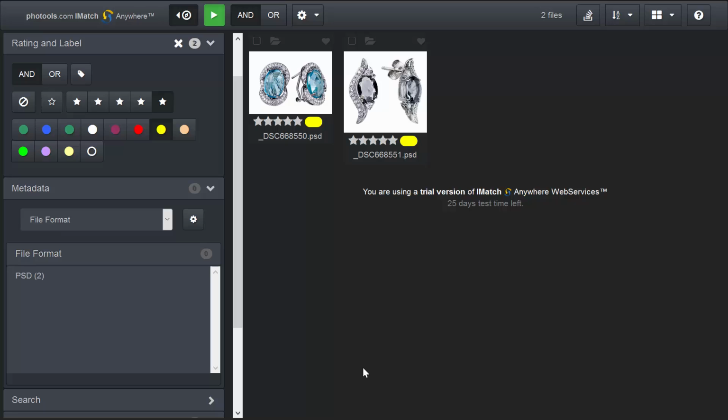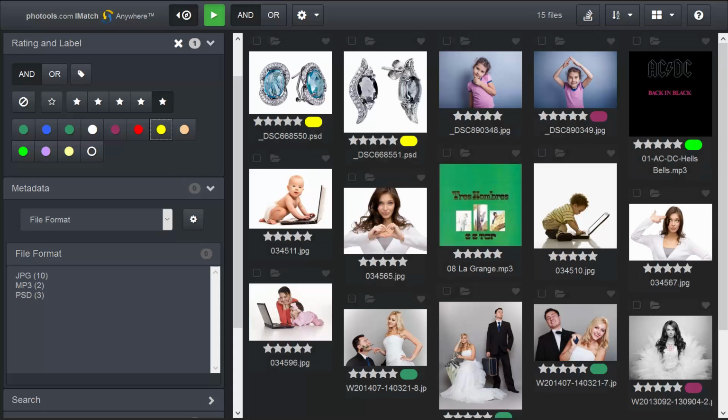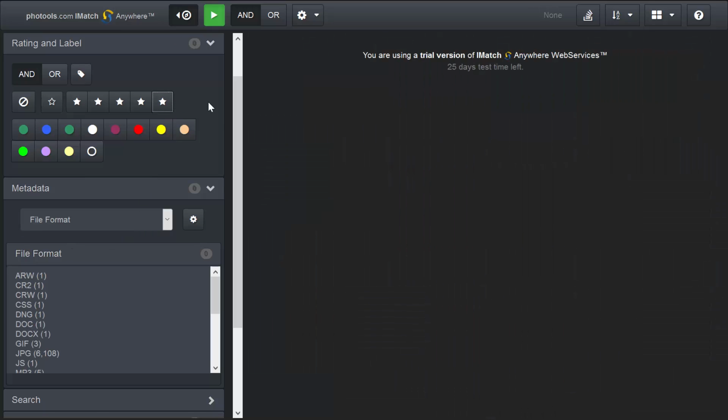To explain it differently, the Metadata Panel only sees the files which are not filtered out by the selection I've made in the rating and label panel. In this case, only these two files remain, and both have the file format PSD, so I see only PSD files. Removing the yellow label gives me all files with a rating of 5, and for these files, these 3 file formats have been used. Removing that restriction as well gives me all files in the database again, and I can see all file formats used in the Metadata Panel.